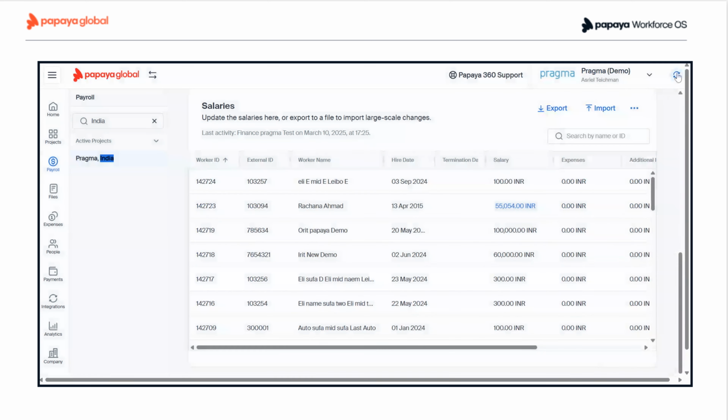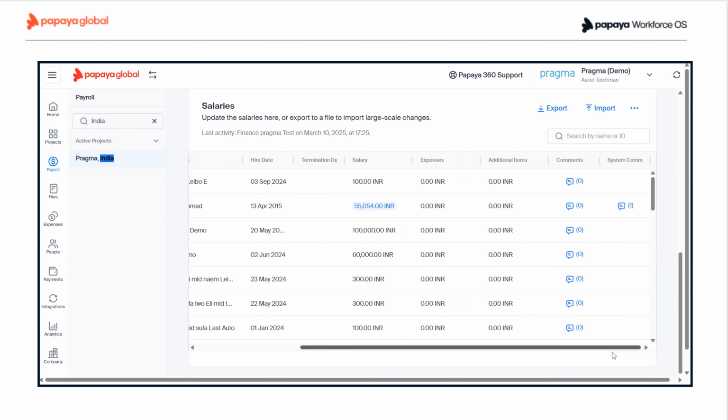No delays. Your update is now reflected, giving you full transparency and control over worker compensation without waiting for support.